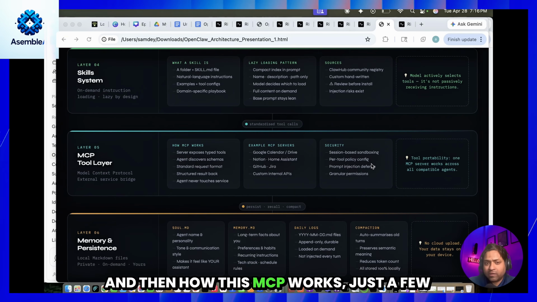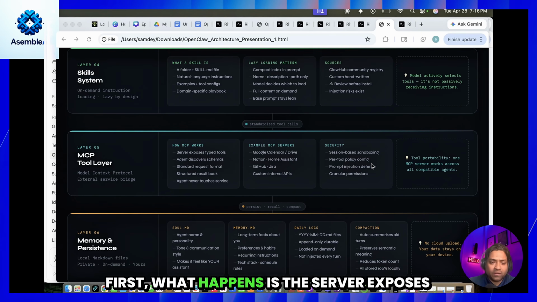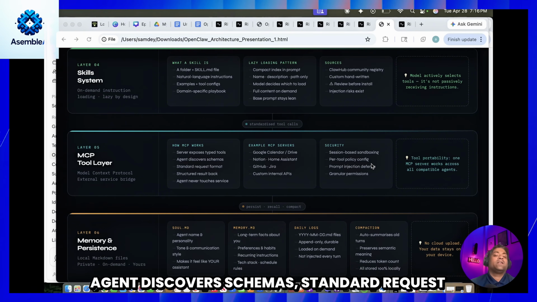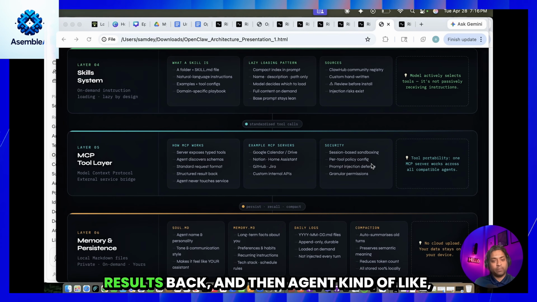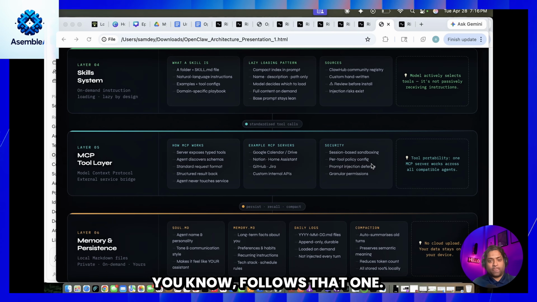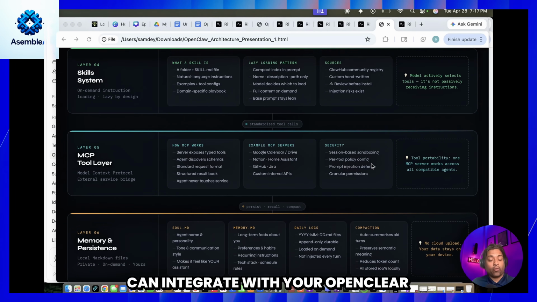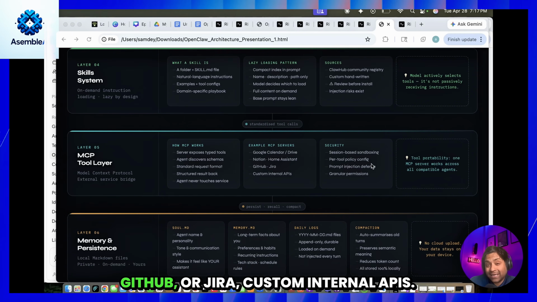And how this MCP works, just in a few lines. The server exposes typed tools. The agent discovers schemas with a standard request format, then captures some structured result back, and then the agent follows that. Some of the MCP server providers that you can integrate with your OpenClaw architecture are Google Calendar, Notion, GitHub, or Jira, and custom internal APIs.